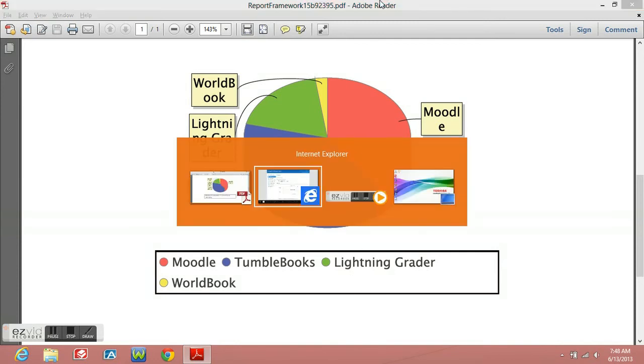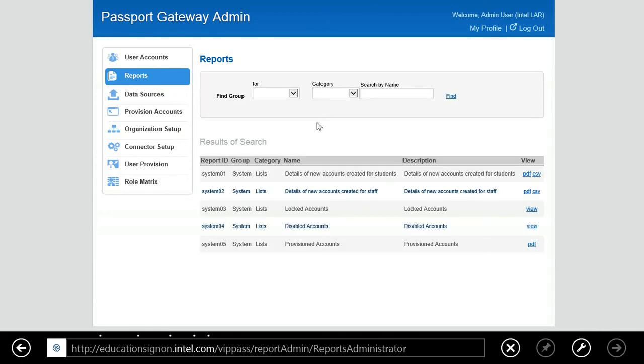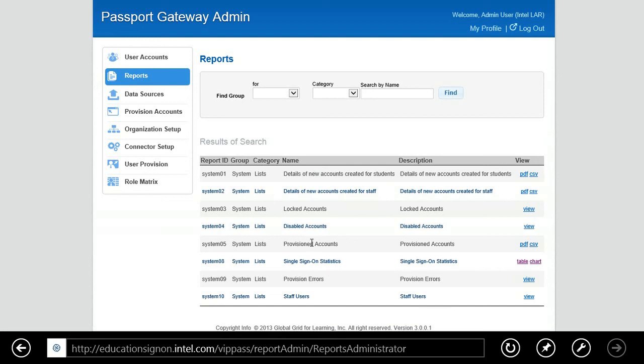So we can make this again as complex as the school would like. So if they would like to know how many times did the student sign on, what time did they sign on, how long were they on, what did they sign into, etc., we can easily put those reports together so that the teacher will have a click of a button and have access to that report.